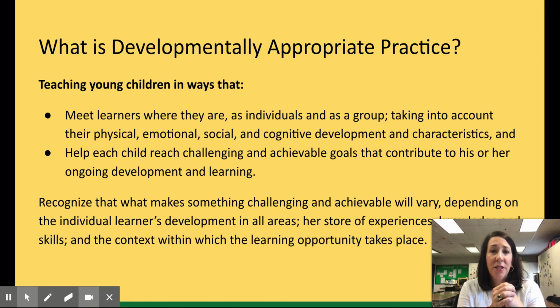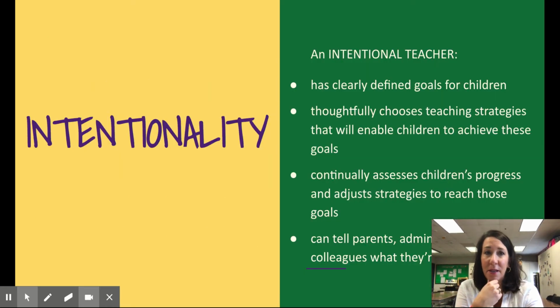Helping each child reach challenging and achievable goals that contribute to his or her ongoing development and learning. So what we want to do is talk about what's challenging and achievable for each child and figuring out how that works. And that's developmentally appropriate practice.